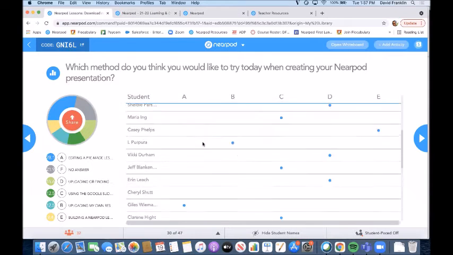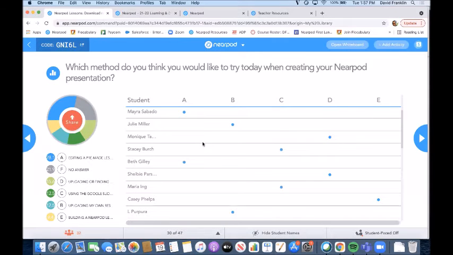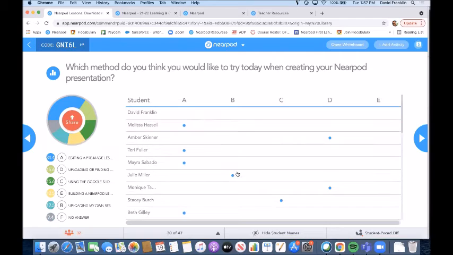And then back on my screen again, I can see your responses pop up in real time. All right. So editing a pre-made lesson seems to be the favorite at the moment. Give a few more seconds and I'm going to share out the results with everyone here. So a couple more seconds if you haven't voted yet.